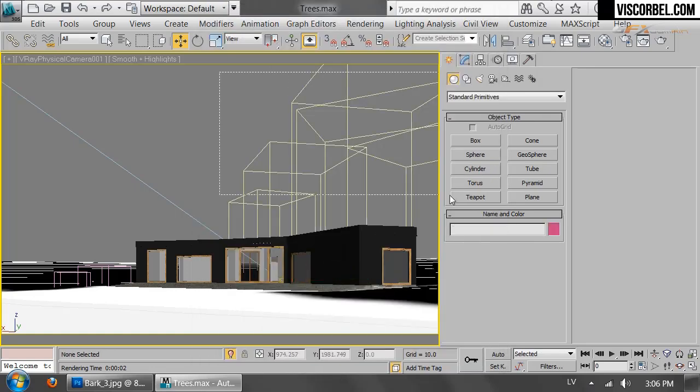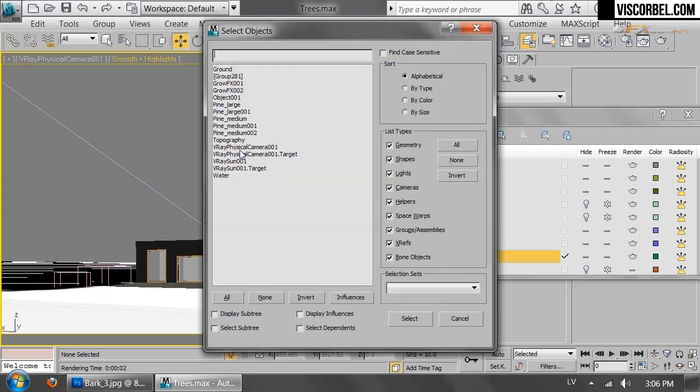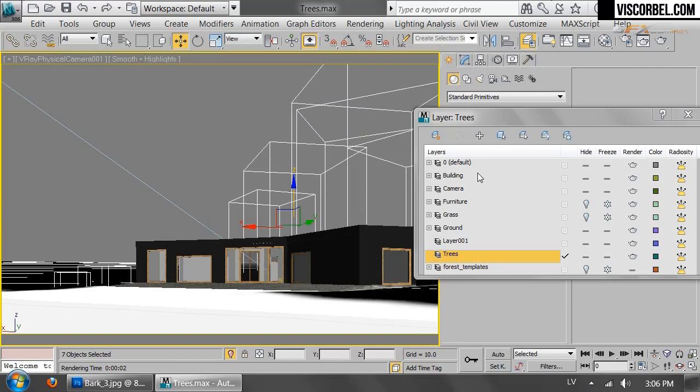Okay, that's nice. And now I'm going to create a new layer for the trees. And let's add all the pines and both of the bushes. Okay, and let's freeze it for now.